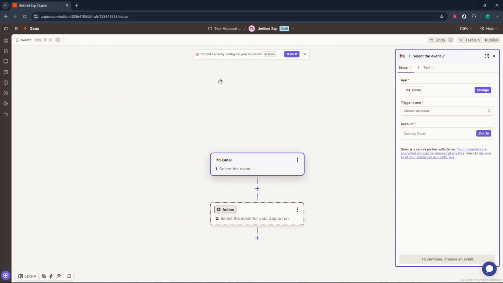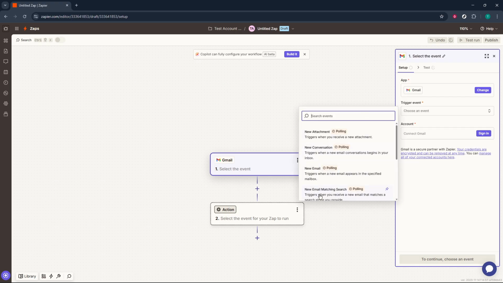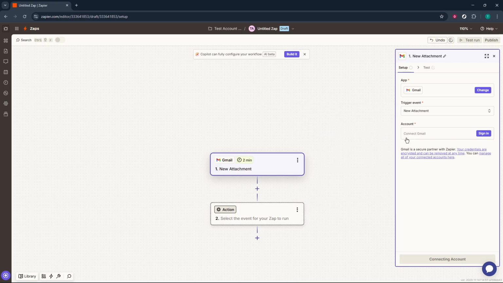Next, with Gmail set as your trigger app, you'll have an opportunity to choose an event. An event is the specific activity within Gmail that will trigger the automation. You may select an event that fits your particular needs. This could be anything from receiving a new email to marking an email as read.